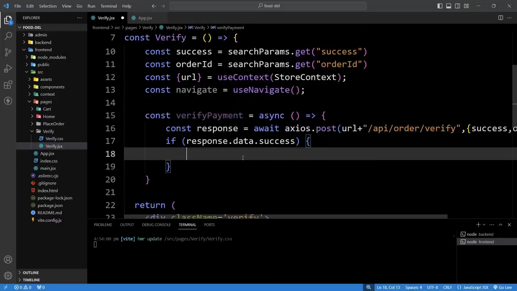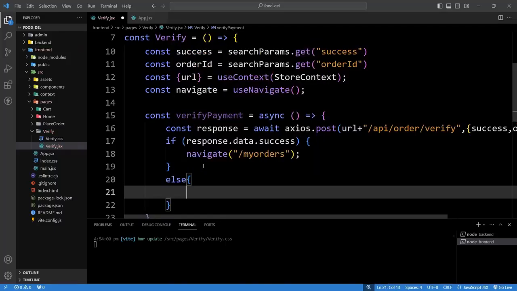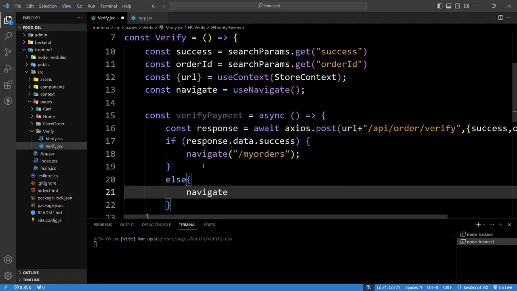Here we will use this navigate and provide my orders. If the response is not true, in that case the payment has failed, so we will navigate the users to the home page. So just add navigate to /.